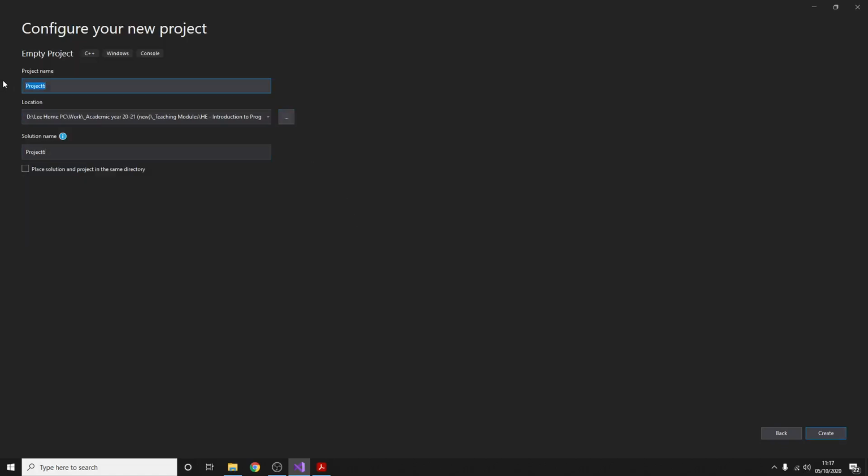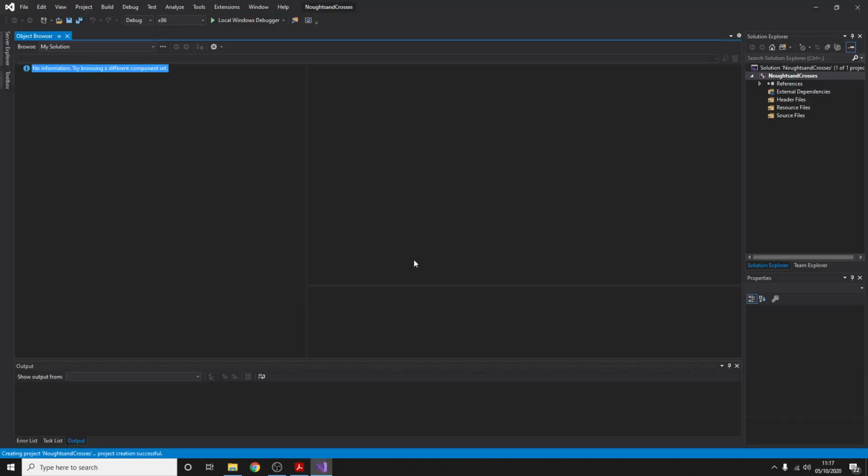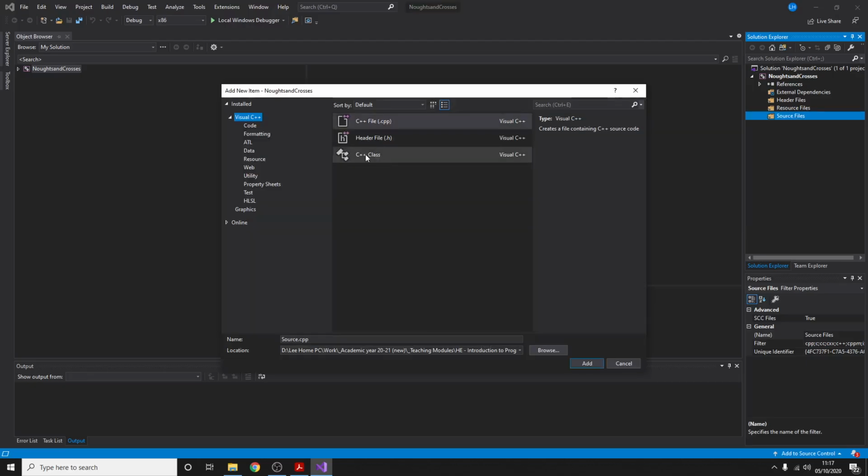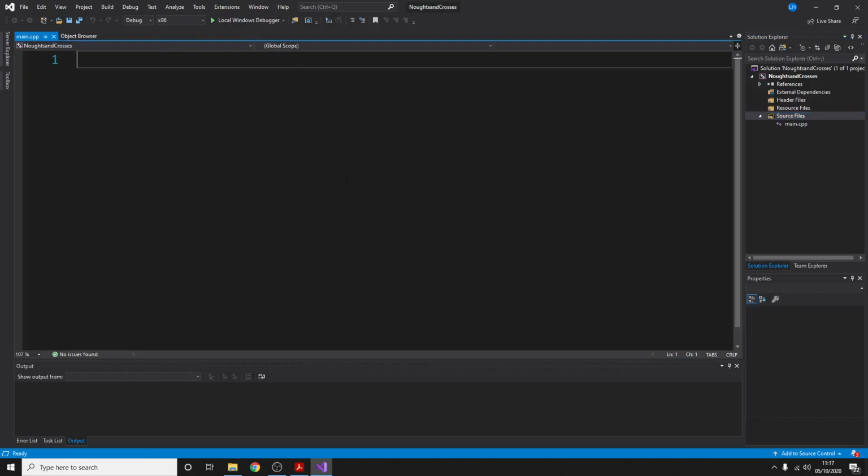Okay, and I'm going to call this Noughts and Crosses with an S. I'm just going to copy that. Okay, so now I've got this made, I'm going to press create. So now you'll see I've got a blank project open, and I've got Noughts and Crosses set up. The first thing I need to do is create a source file that we're going to work from. So right click source, go to add, new item. We're going to use C++ file or .cpp file, and I'm just going to call this main, and then press add. Okay, so now you see the text editor appear.